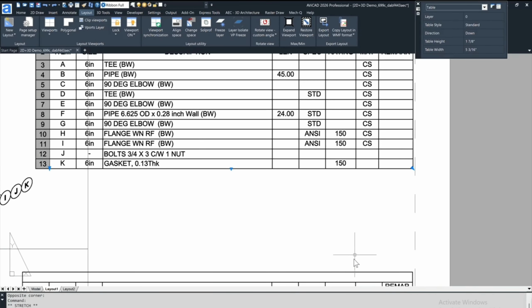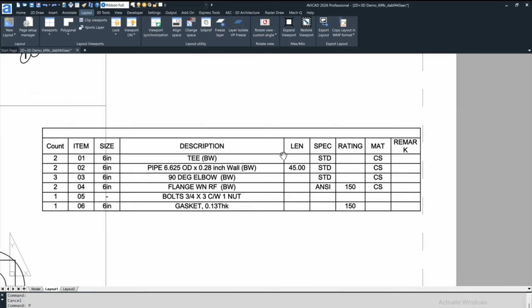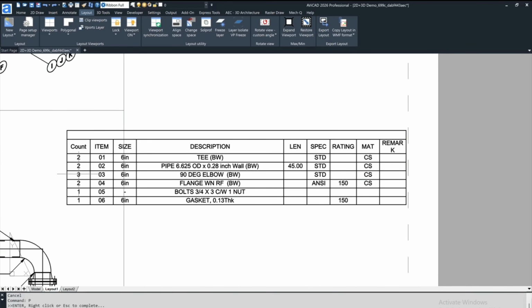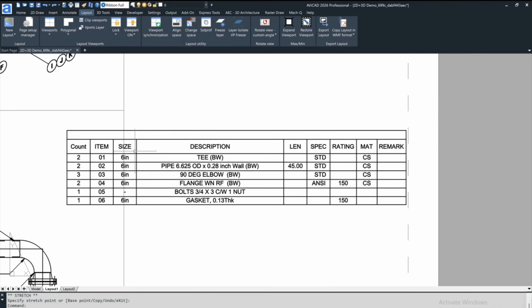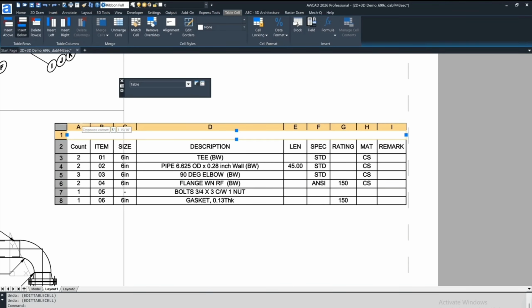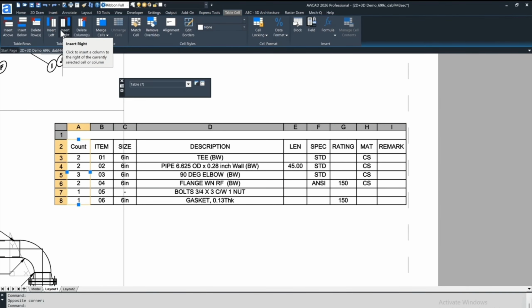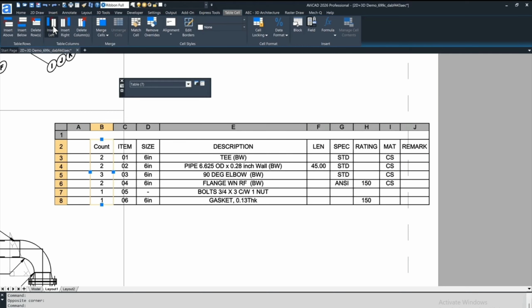Let's look at this table down here. So in this table, we have the count column. Let's just fix this real quick. We have the count column here on the outside. We could flip-flop these two columns. And the easiest way to do that is to click the column that you want to insert. And we're going to go ahead and just insert left on this one.